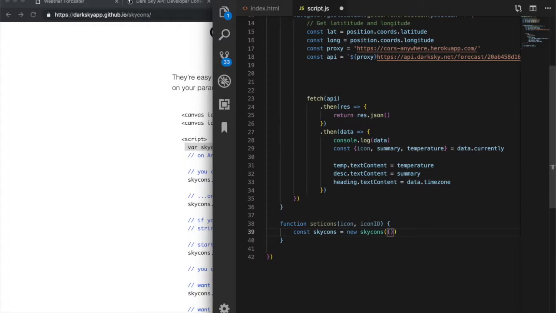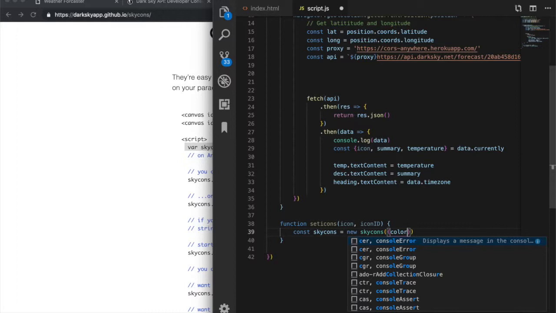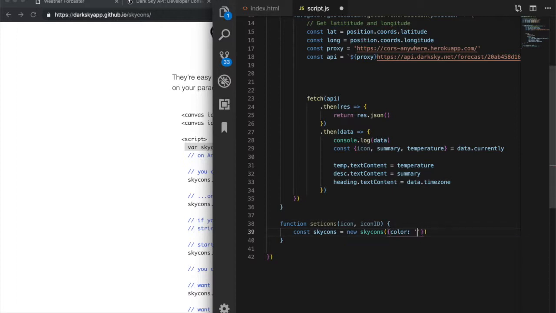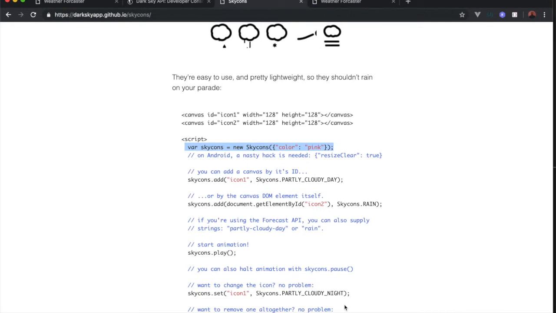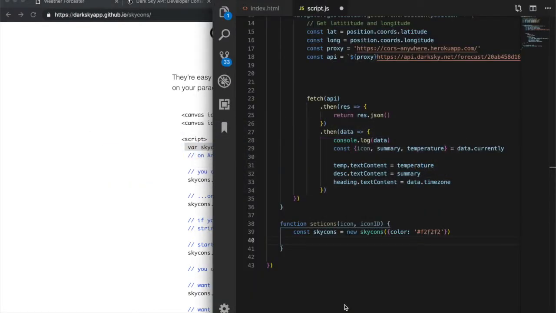and then inside the curly braces, we're gonna set some properties for it, and we're gonna set the color to be light gray, F2, F2, F2. Now, like I was saying before, we have to make the skycon icons conform to how the API is displaying them.